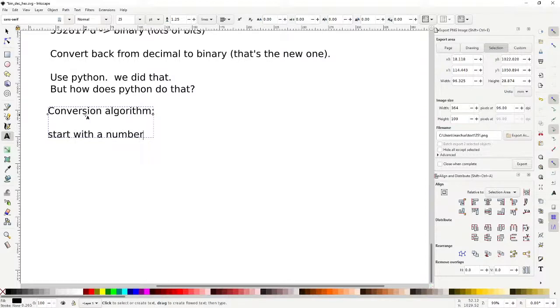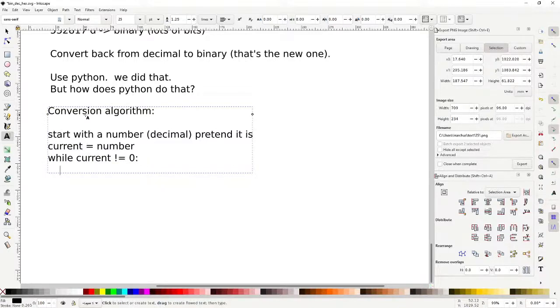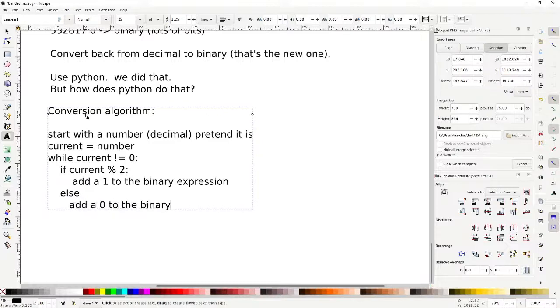You start with a number, right? And that number is going to be in decimal. Then what you do is, the first thing you're going to do is go while the current number is not equal to 0, and then you say current equals number. And then if current mod 2, so if it's odd, then we're going to add a 1 to the binary expression. Else, we're going to add a 0 to the binary expression.